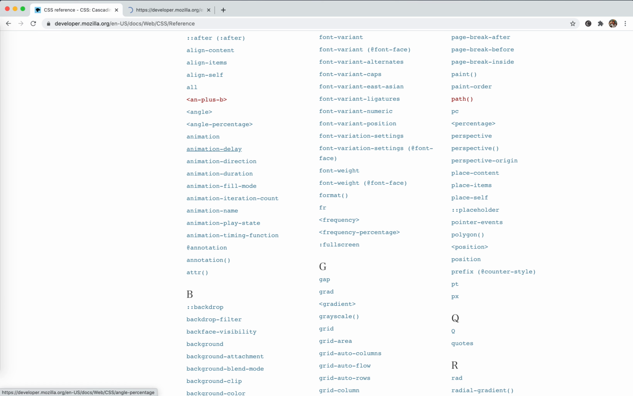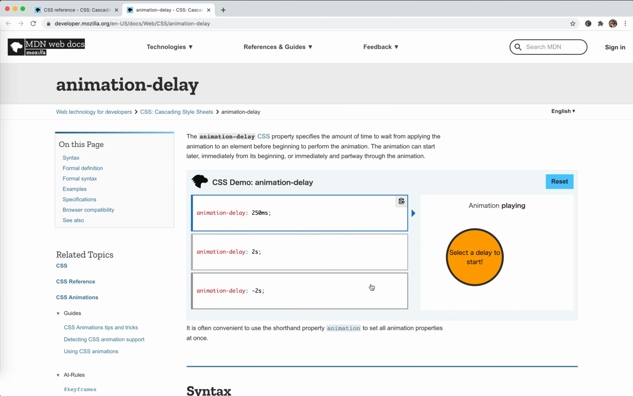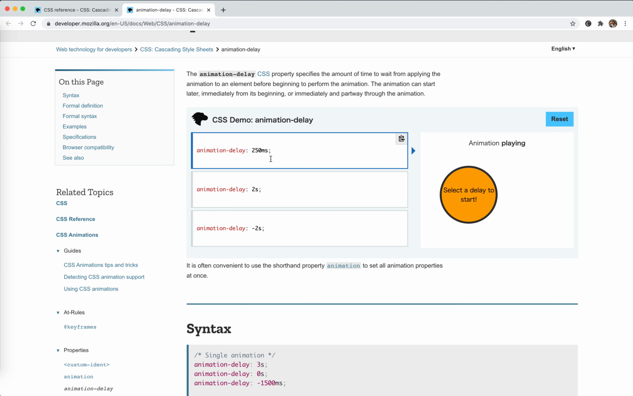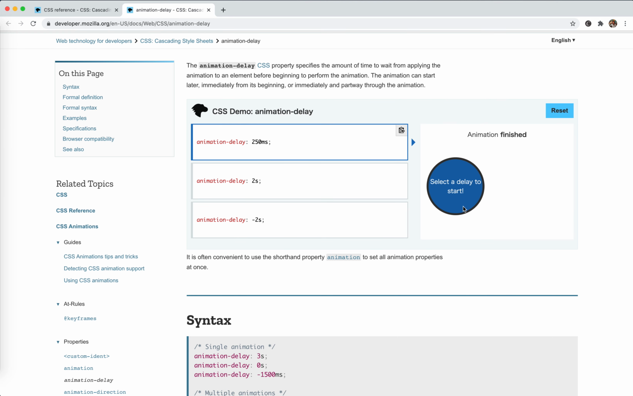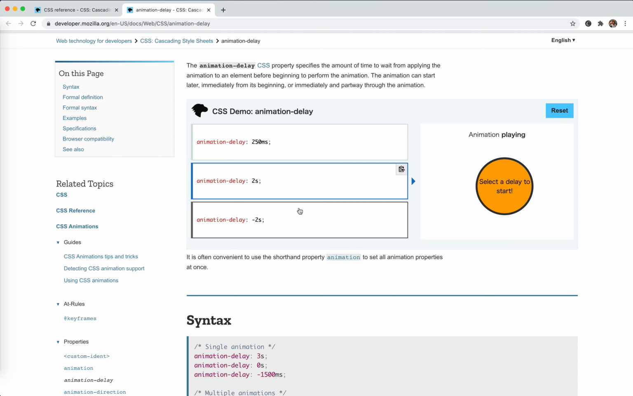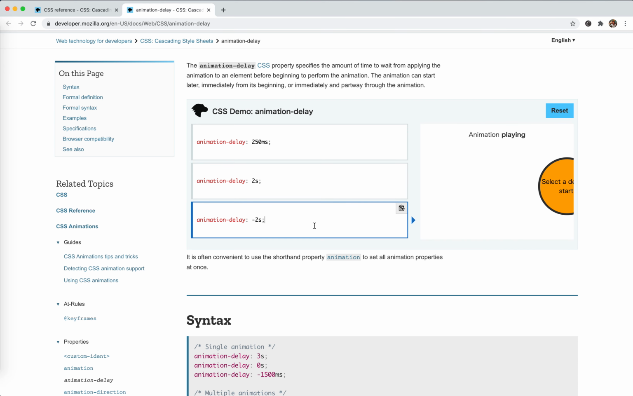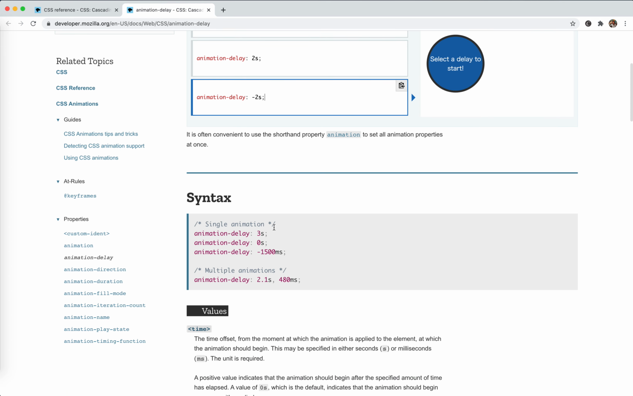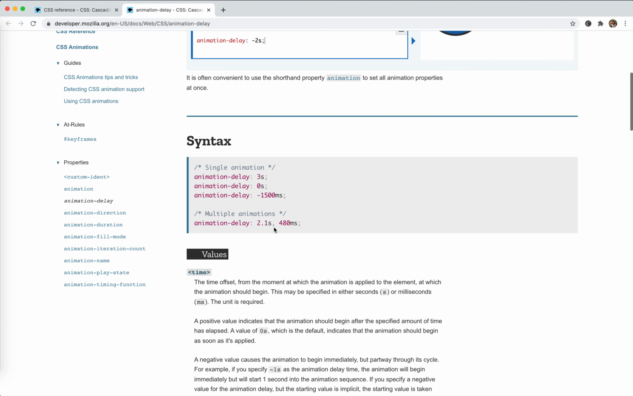The first one, animation delay. Well, it's easy to understand. It's just a delay before the animation. If I select this animation, after 2 seconds, it will begin. If this is 0, it will start right away, right? Oh, minus? I didn't know that negative numbers are supported.